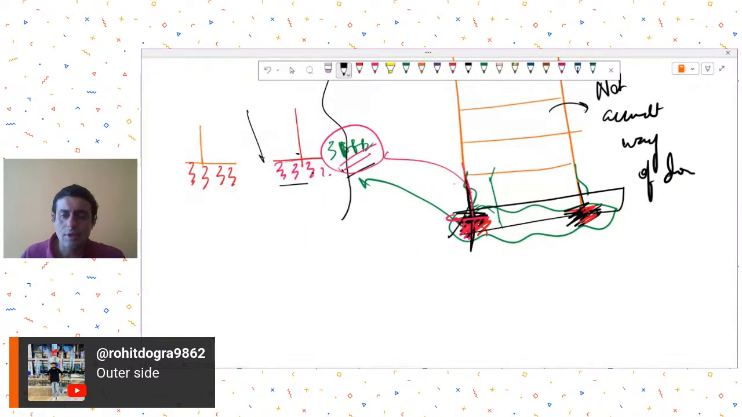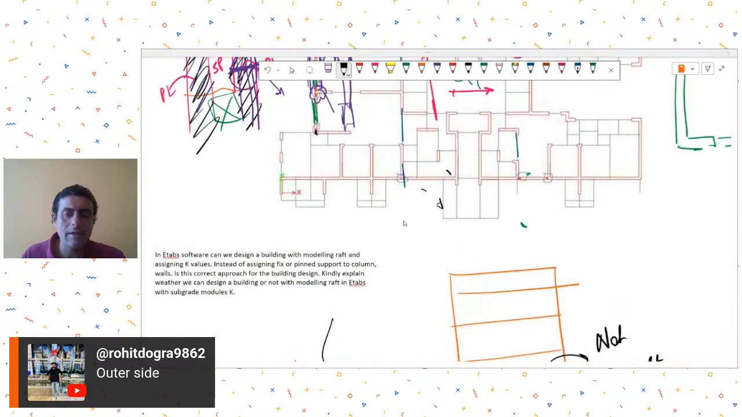But yes, for better results, you should assign spring supports in the ETABS model itself. That means you should model the substructure also, and then assign subgrade modulus and then do the analysis. Okay, so this was his query.